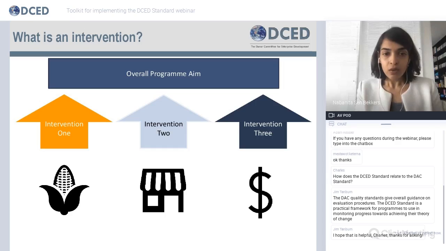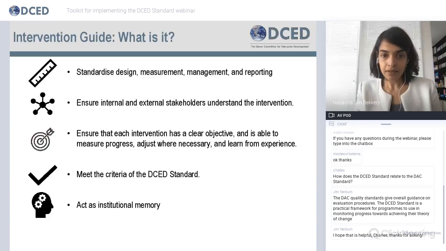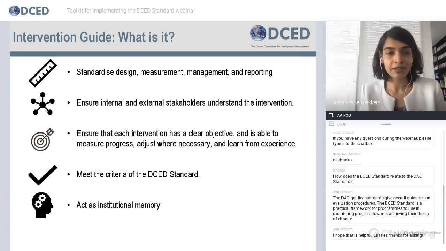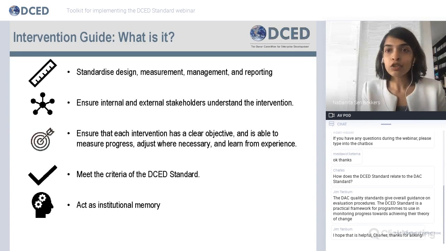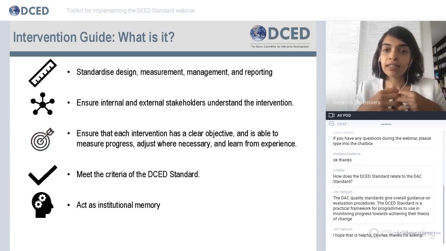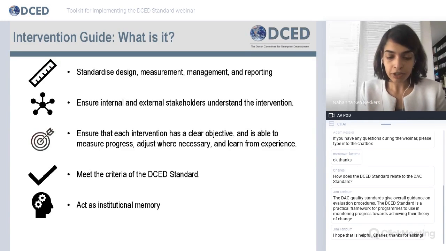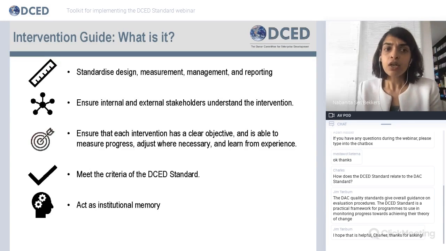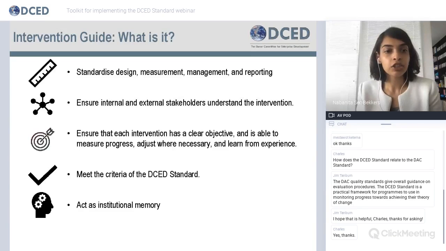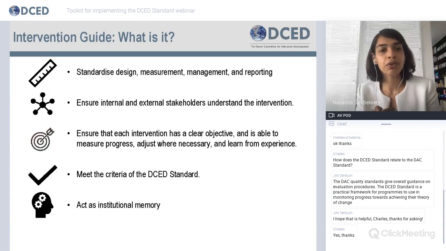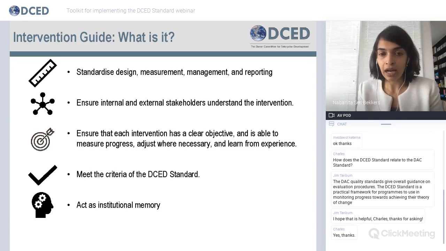So moving on, what is an intervention guide? An intervention guide is a tool which allows you to design the measurement for a specific intervention. Going back to that specific results chain that we spoke about, we look into a specific intervention and design first what it is you are trying to change as a result of that intervention, then how you will measure it, and then, once you gather information, how you analyze that information to make your results.